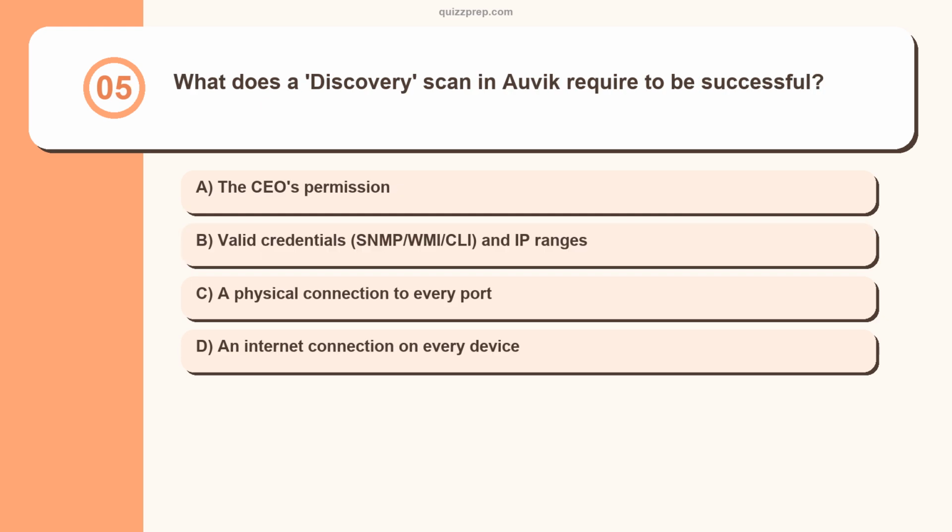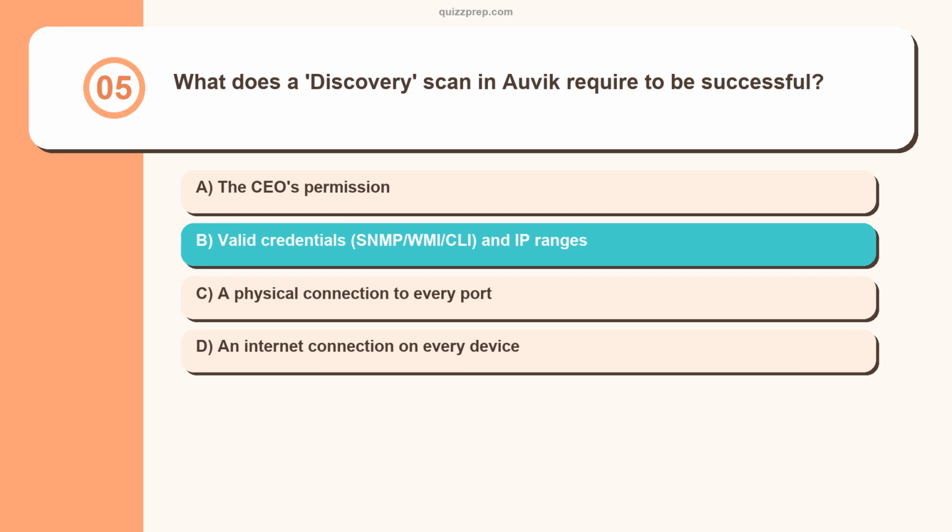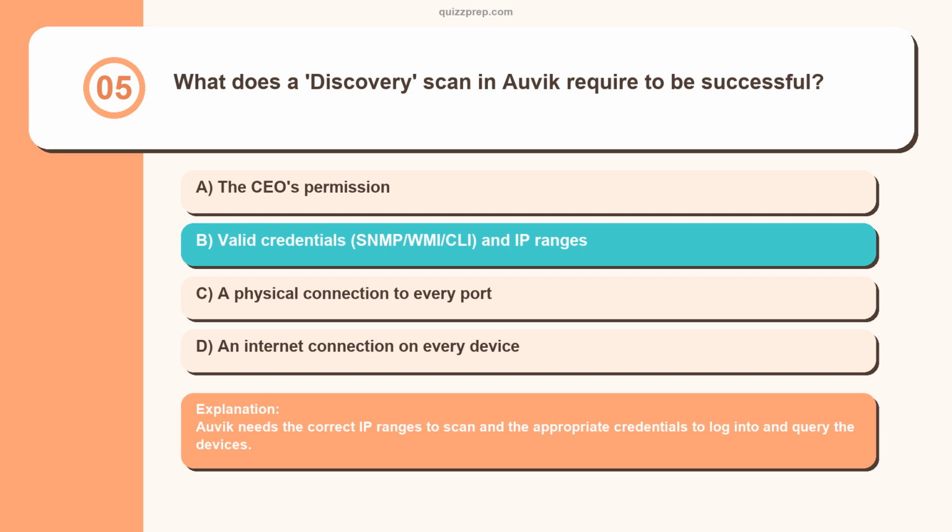Question 5. What does a discovery scan in Auvik require to be successful? The CEO's permission, valid credentials, SNMP/WMI/CLI, and IP ranges, a physical connection to every port, and internet connection on every device. Auvik needs the correct IP ranges to scan and the appropriate credentials to log into and query the devices.